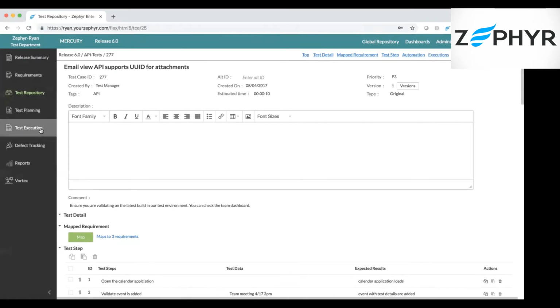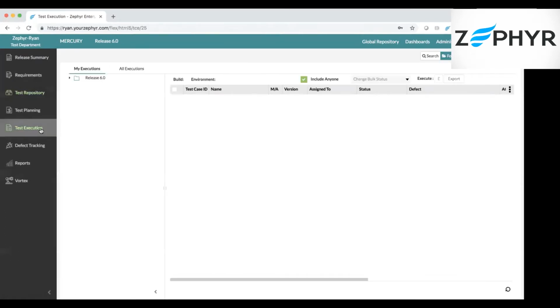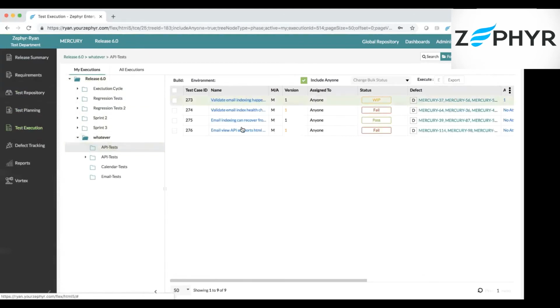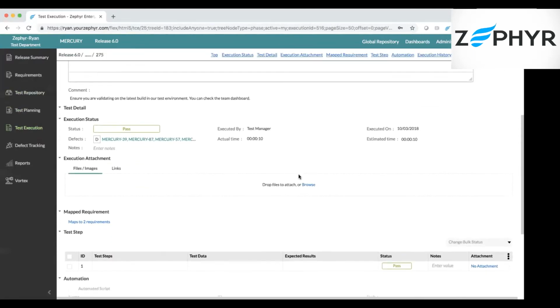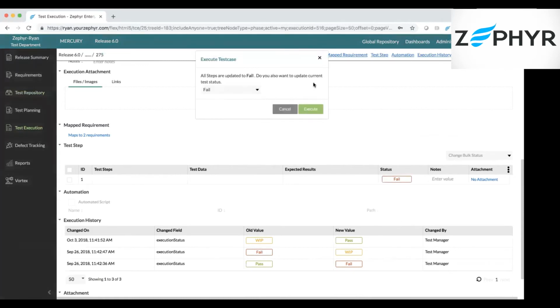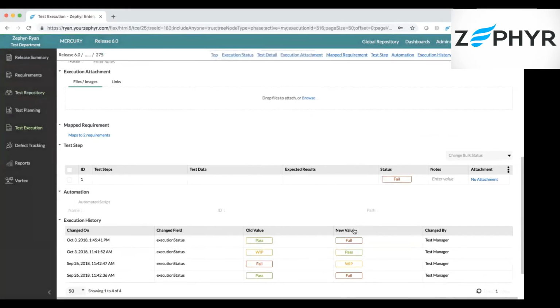Now, also in test execution, if you go to a specific test case, you'll see the execution history within that specific test run there. So, say I update this test step, it'll give you the updated execution status and who performed the execution.